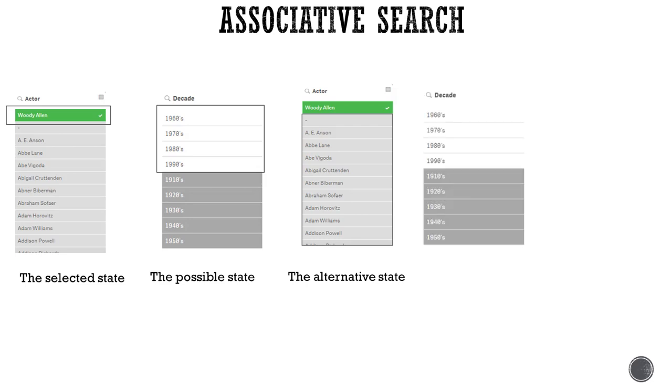Now let's explore one more state, and that is excluded state. Well, based on my selection on actor Woody Allen, decades of 1910 through 50 are shown in dark gray. What that means is that Woody Allen never acted in the decade of 1910 through 50.